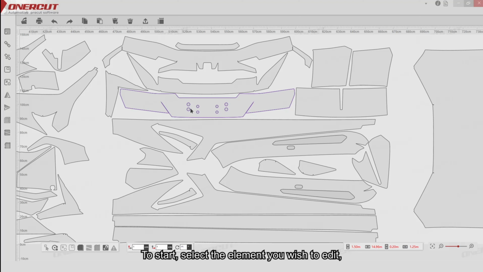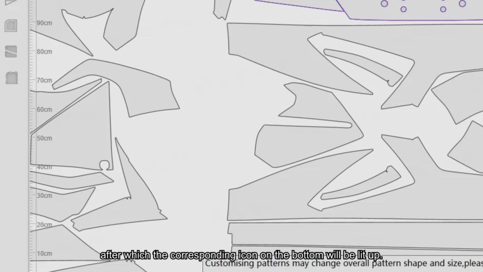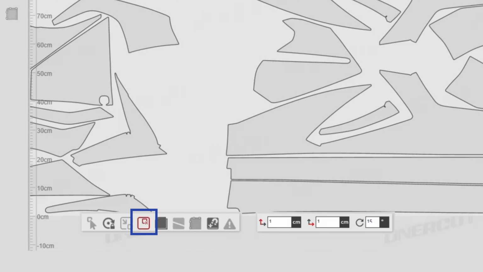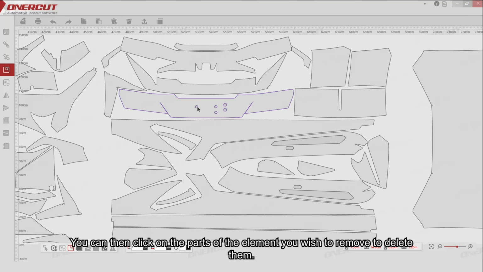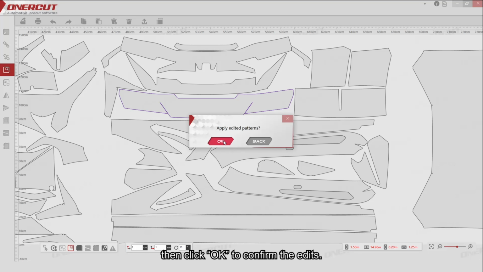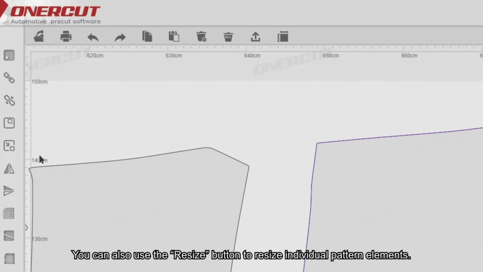To start, select the element you wish to edit, then click the Delete Part button to activate this function, after which the corresponding icon on the bottom will be lit up. You can then click on the parts of the element you wish to remove to delete them. Once you have completed your selection, click the Delete Part button again to deactivate this function, then click OK to confirm the edits. You can also use the Resize button to resize individual pattern elements.